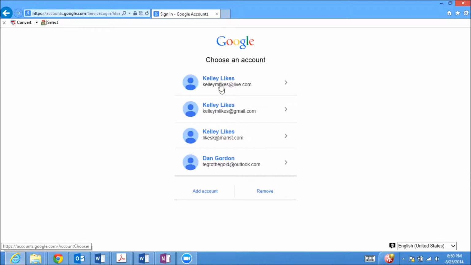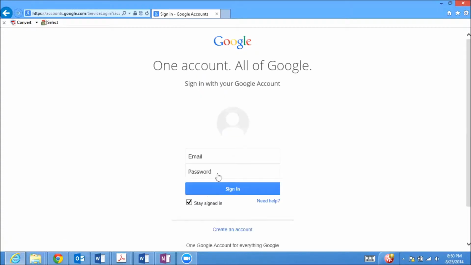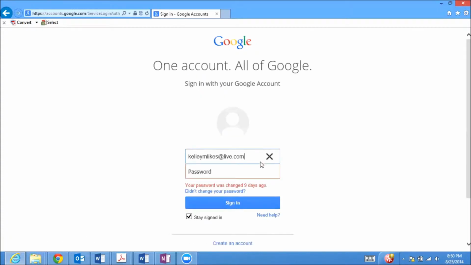So let's say that you don't know whether or not you have a Google account attached to your email. The first thing you want to do is click add account, and then put in your email address and your password and see if you can sign into Google. It would be your email password. If this doesn't work, or if it says your password has changed, then that means that yes, you do have a Google account. You just need to have the correct password. You can just change your password and it'll allow you to actually get in.